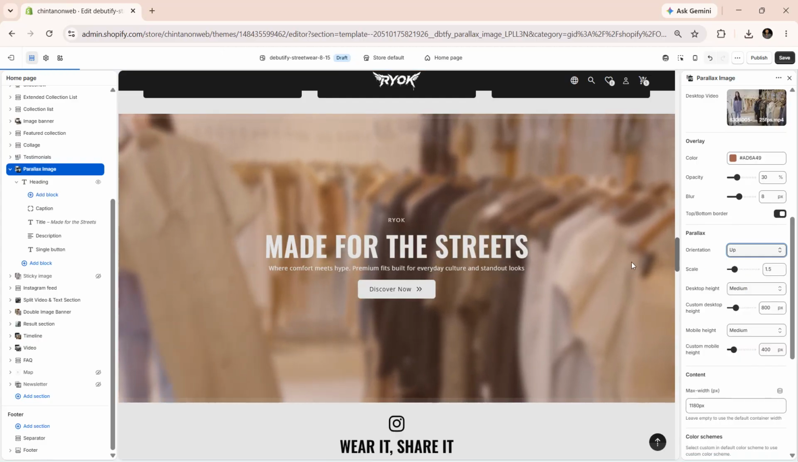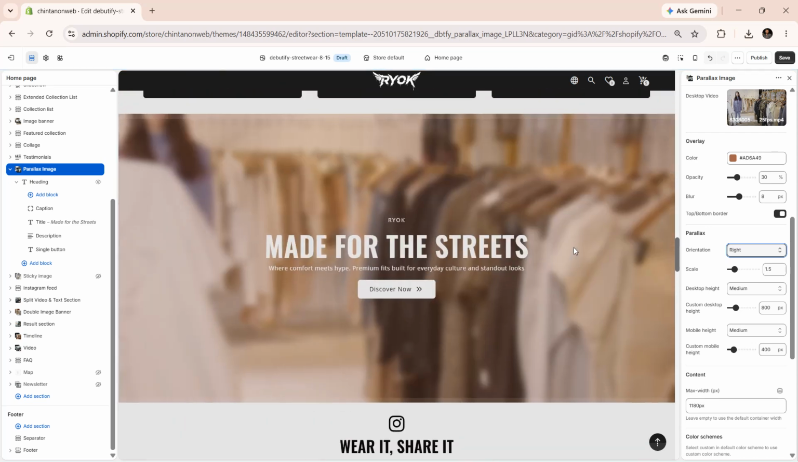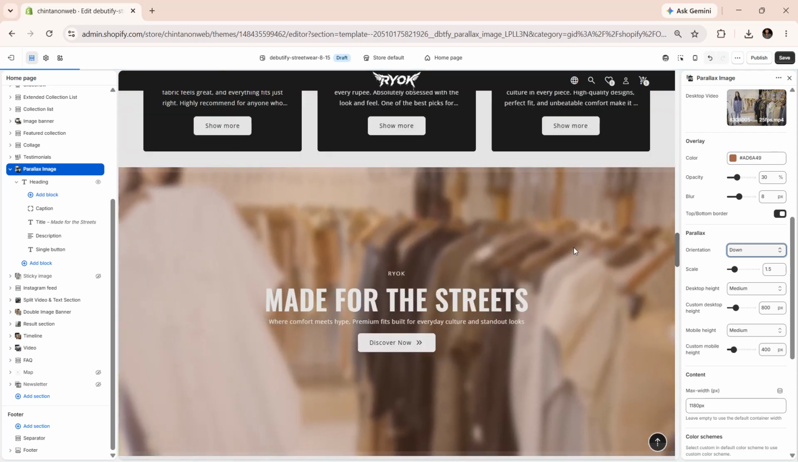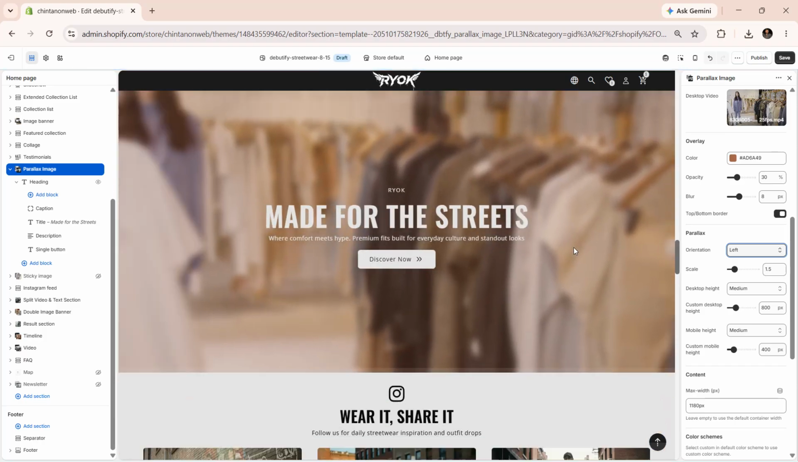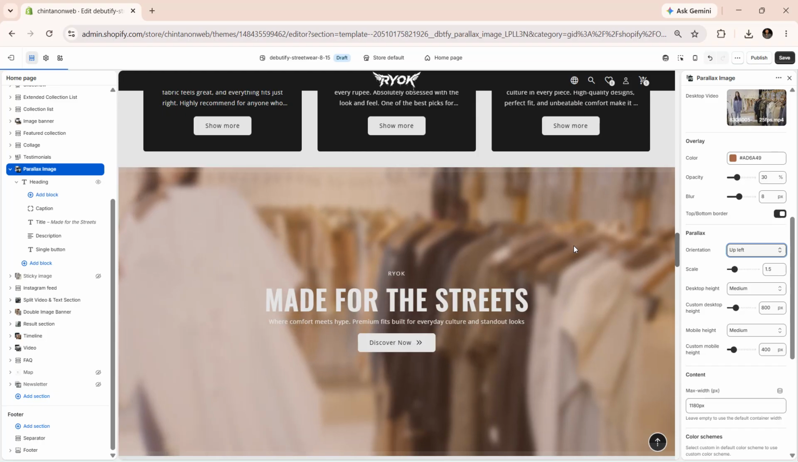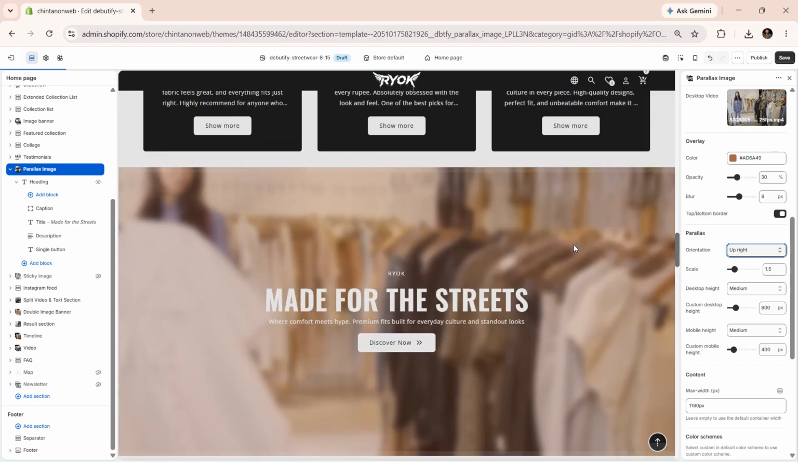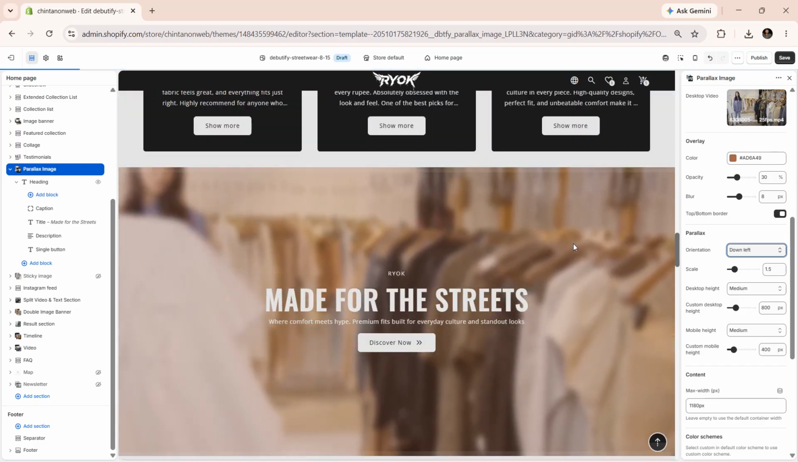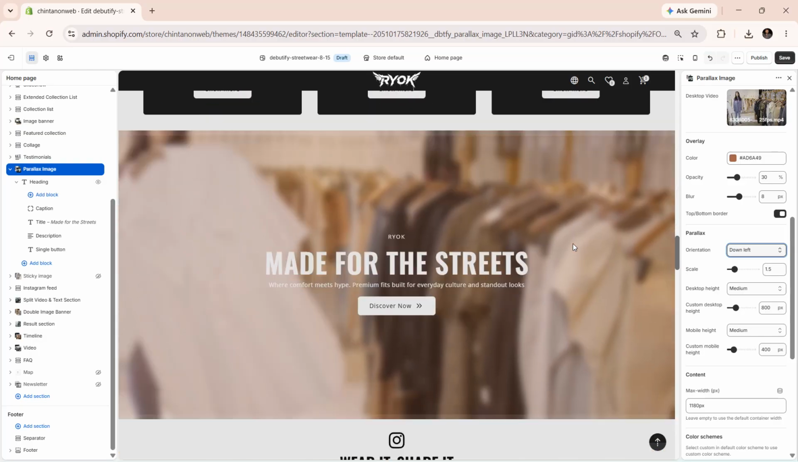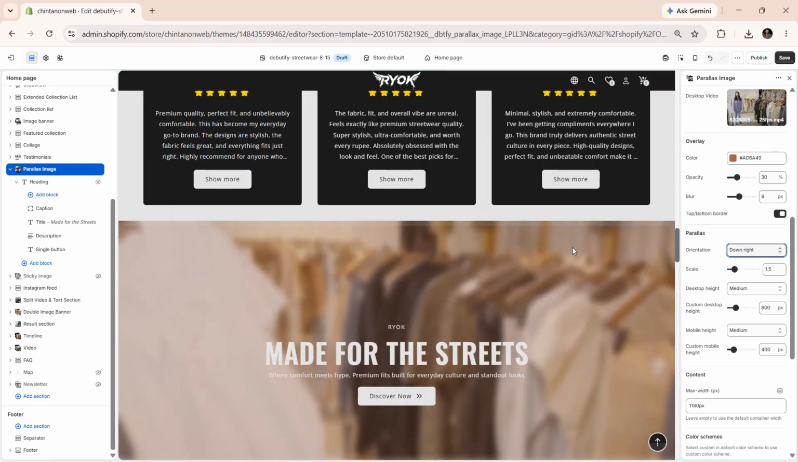Up moves upward as the user scrolls. Right moves to the right as the user scrolls. Down moves downward as the user scrolls. Left moves to the left as the user scrolls. Up left moves diagonally upward and to the left. Up right moves diagonally upward and to the right. Down left moves diagonally downward and to the left. Down right moves diagonally downward and to the right.